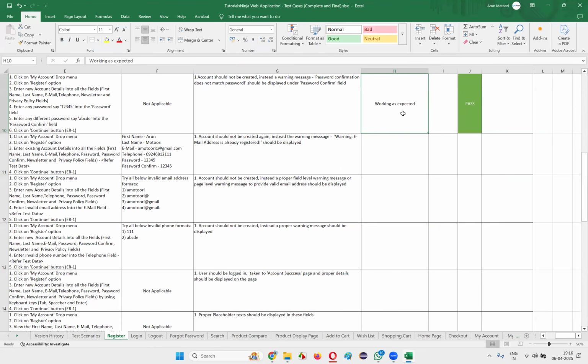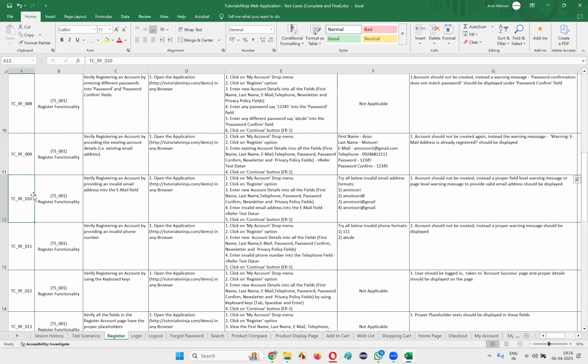So what I will do here, I'll just say working as expected. For this email address and all these details, account already exists, so this kind of message should come. With brand new details only, account should get created. Otherwise, since the warning message is properly coming, I'm saying working as expected and passing the test case. Let's go with the next test case, that is test case number 10.